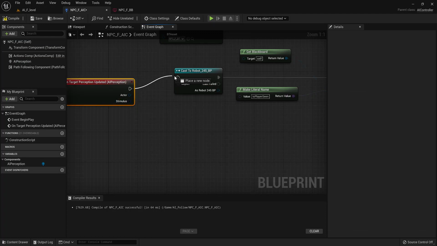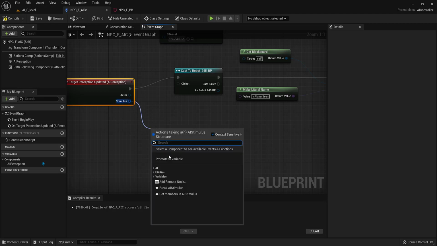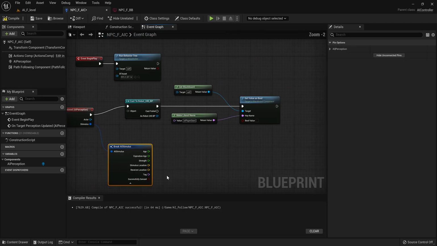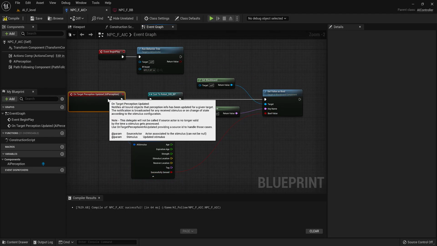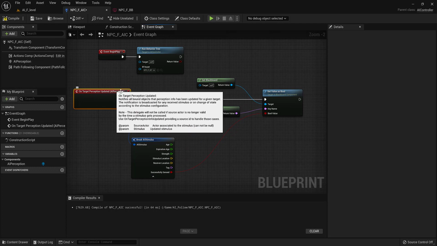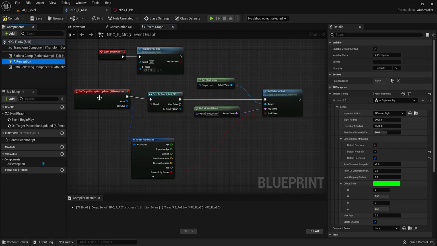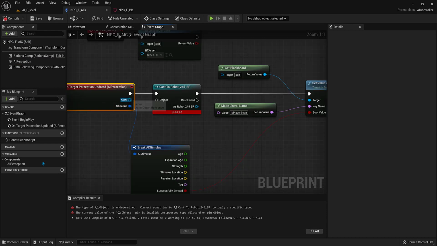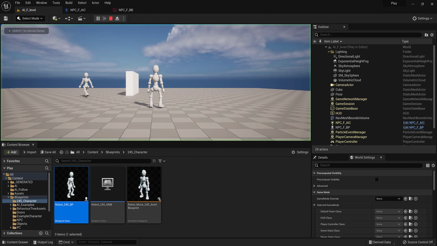And then let's link this. Let's drag this off, select break AI stimulus, and let's set this. I have a feeling doing it the other way would have caused this issue, because it didn't have this AI perception in here, so linking this to that would have been a problem. So let's hit compile and save. Oh, we have to link our actor to our object. Let's see if this works now.